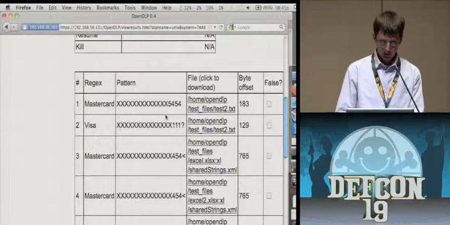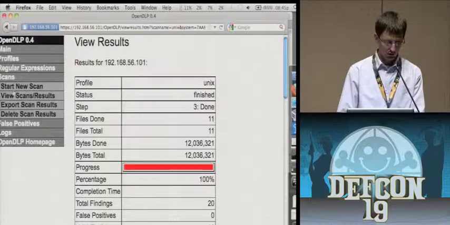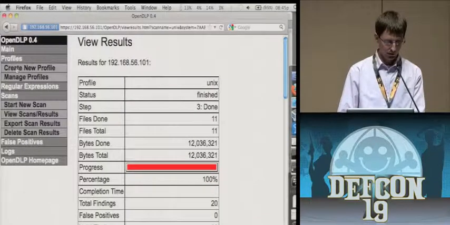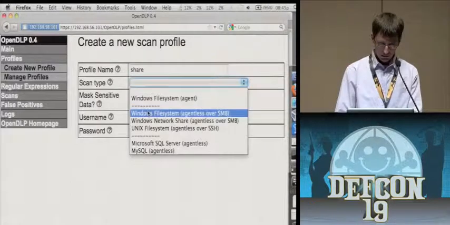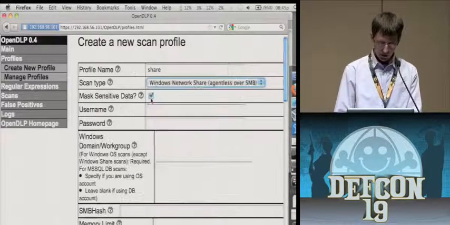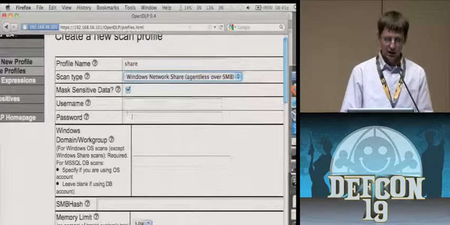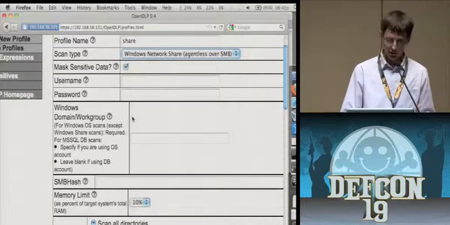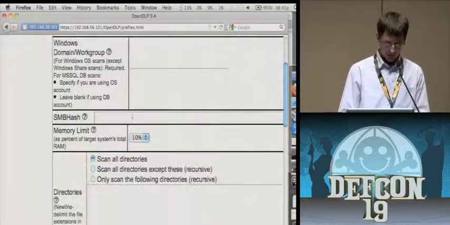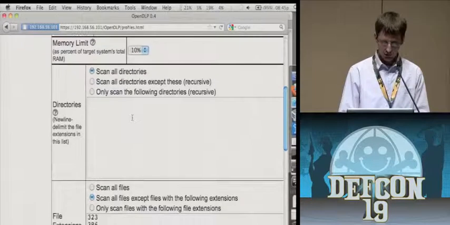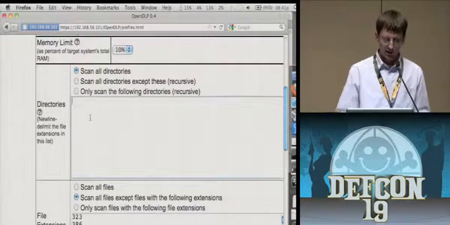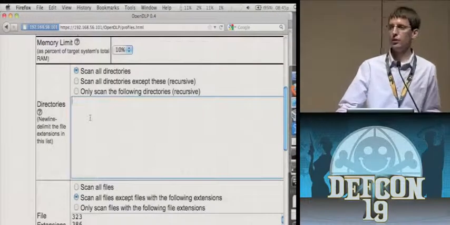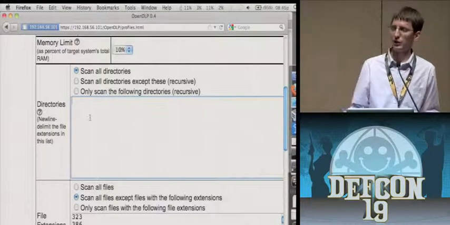So, and then finally what I'm going to do is demo a Windows share, because that's just slightly different. So we'll create a new profile. This particular share is completely wide open. You don't need credentials at all, so I'm not going to fill in anything. So when you run your vulnerability scanners, you'll probably see that quite often. The directory here, though, is a little bit different. It's relative to the path of the share that you're going to give it when you start the scan.